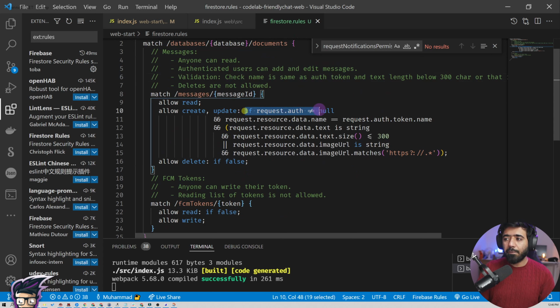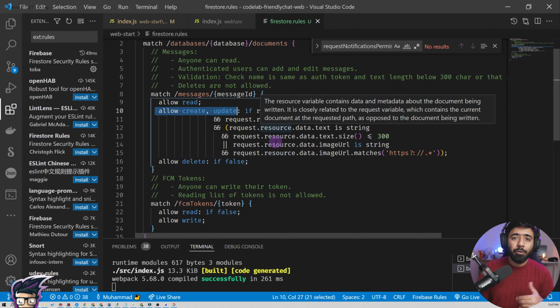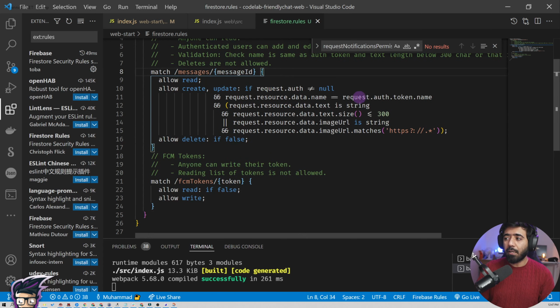First of all, if the request.auth is not equals to null, then we are supposed to access this, which means that if the user is not logged in, we are not going to be allowing the access to our database. This is really important. Also, you can see that anyone can read this, but to create or update, we need someone to be authenticated, which means that now I can go ahead and just use this application without even having to log in.